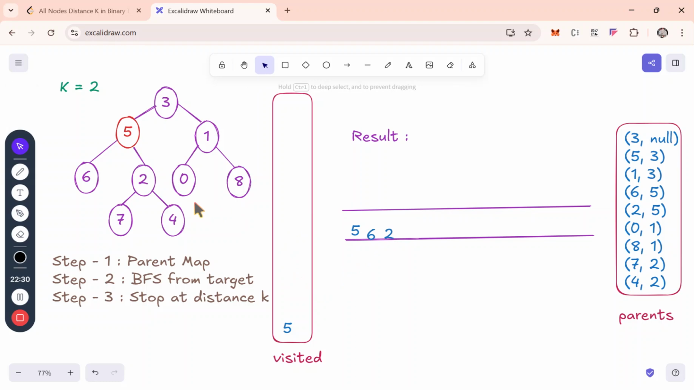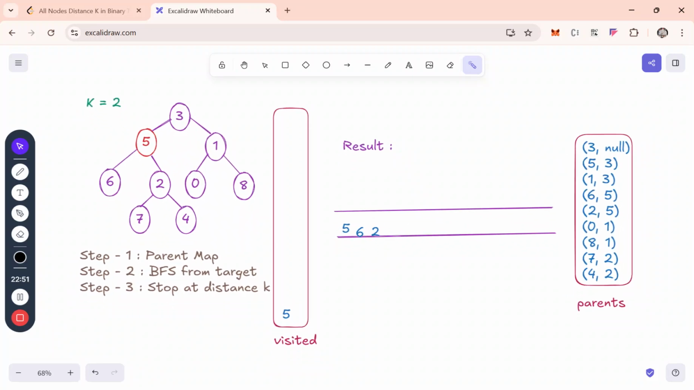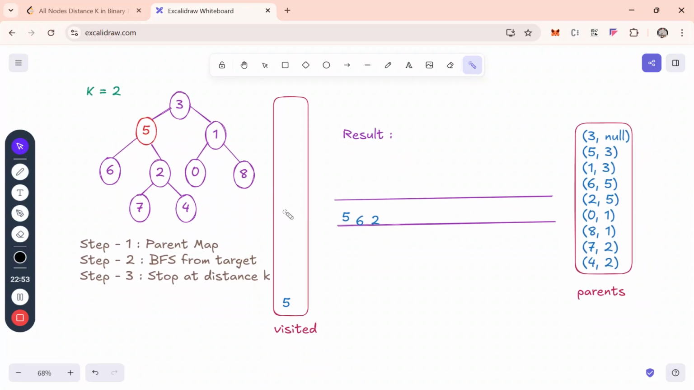Great. Now, does 5 have a parent? Let's check this out. Okay, 5 has a parent 3. Great. Is 3 visited? I can simply determine whether it's visited or not by looking into this visited set. Okay, it's not visited. So I can consider that 3 as well. I will be offering that in the queue. I'll be pushing that in the queue. Great. Now this 5 is done. I won't be requiring this for now.